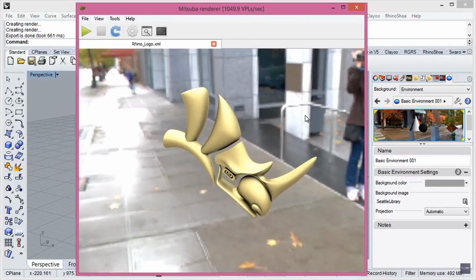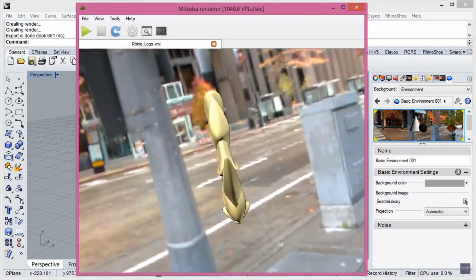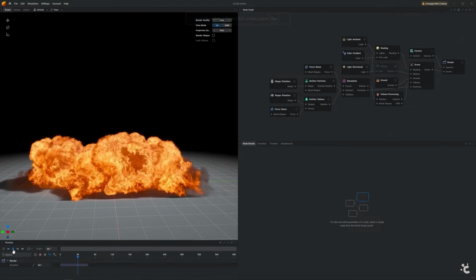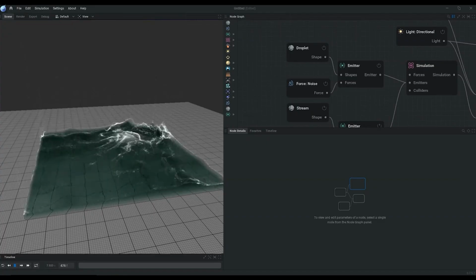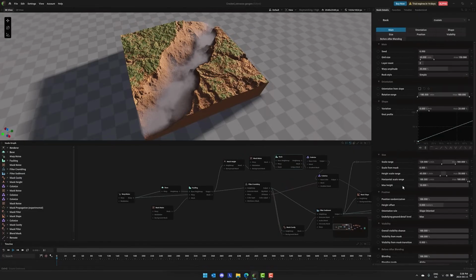Mitsuba Renderer, an experimental render engine focused on physically accurate light simulation. Now visual effects: particles, fluids, and smoke. EmberGen, real-time simulation of fire and smoke, allowing instant visualization. LiquidGen, fluid simulation software designed for real-time workflows. And GeoGen, terrain and geological simulation, part of the Jangafx suite.